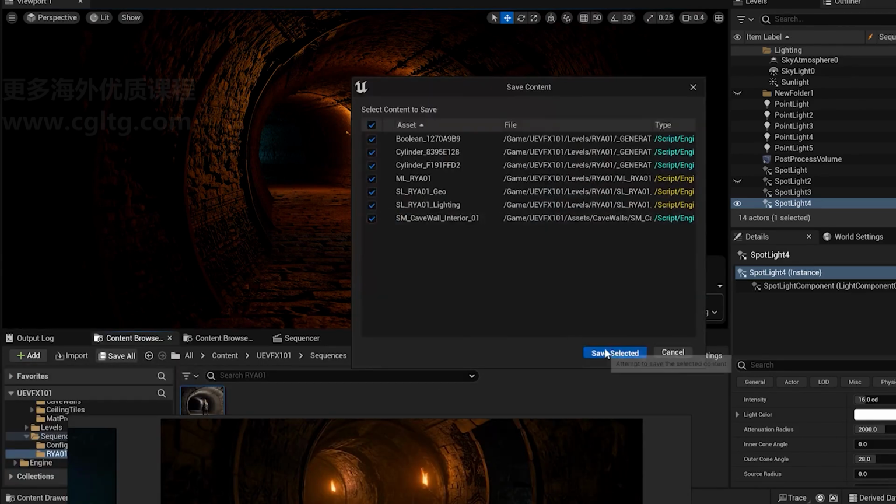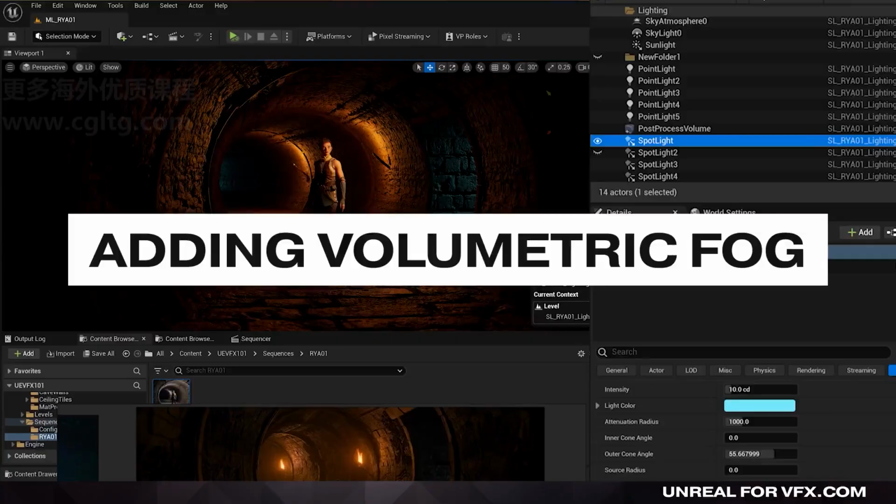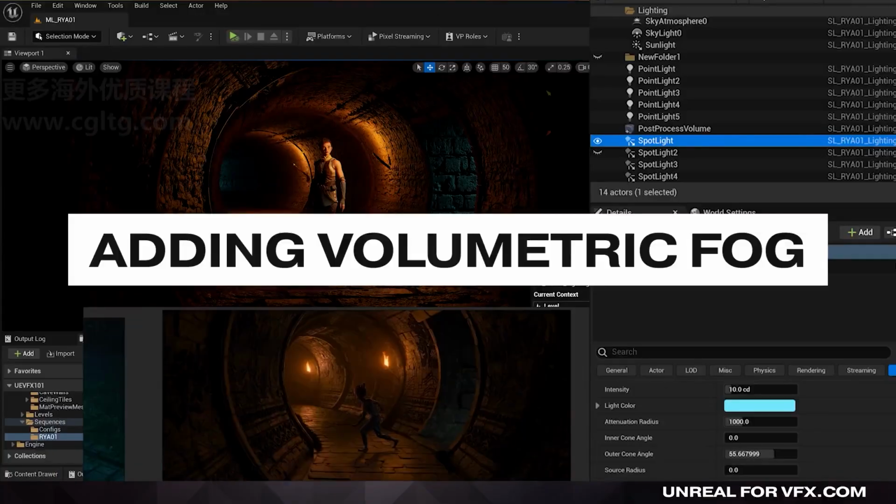So let's make sure to save this. Now, one last thing that we can do that really starts to elevate your shots and make them feel a lot closer to Hollywood movies is by adding volumetric fog in your scenes.